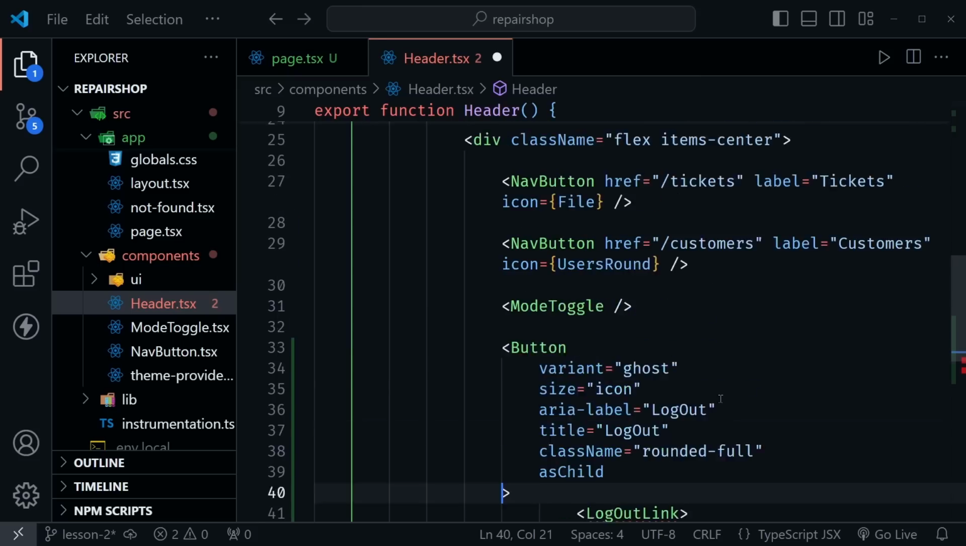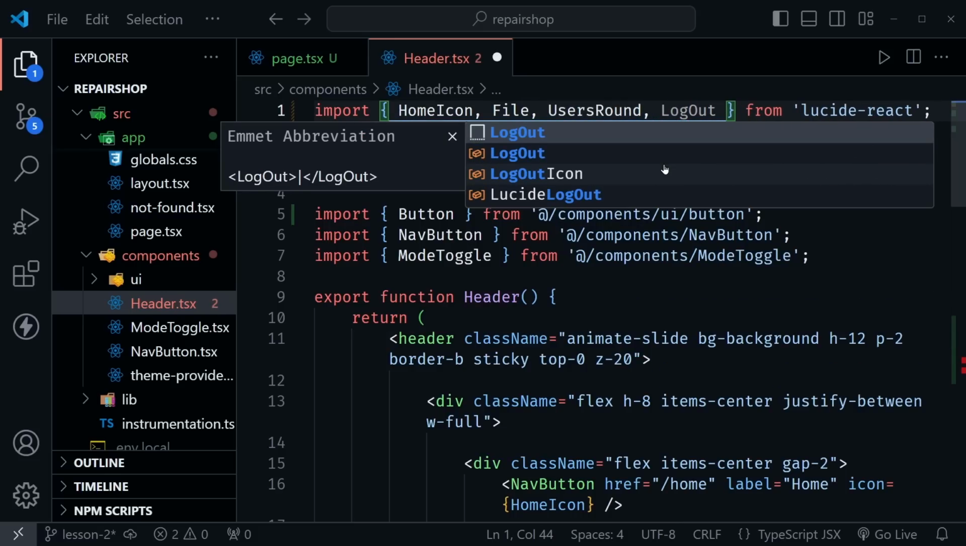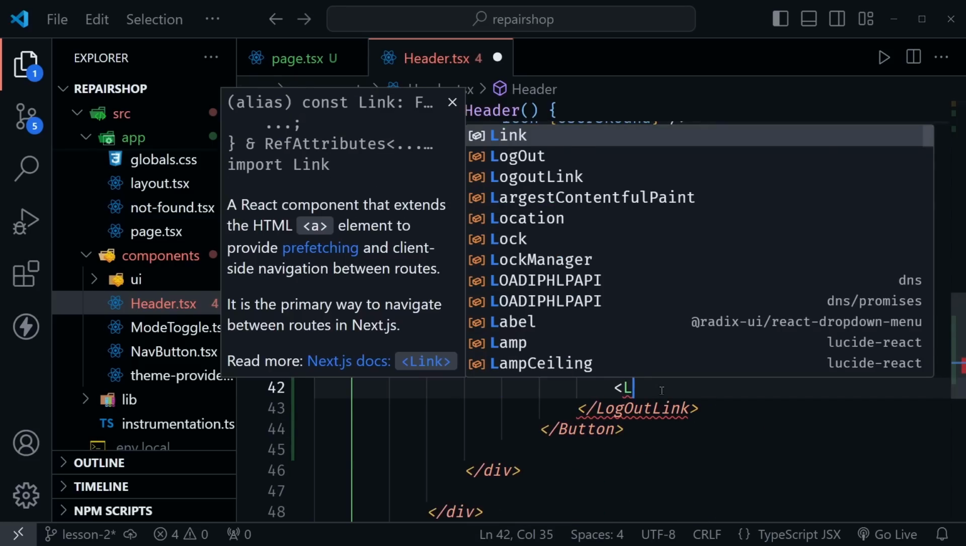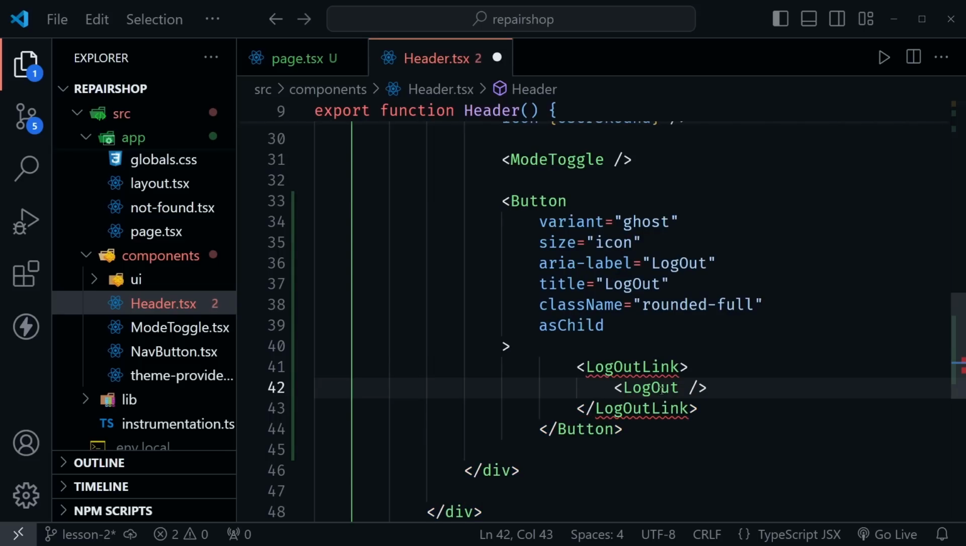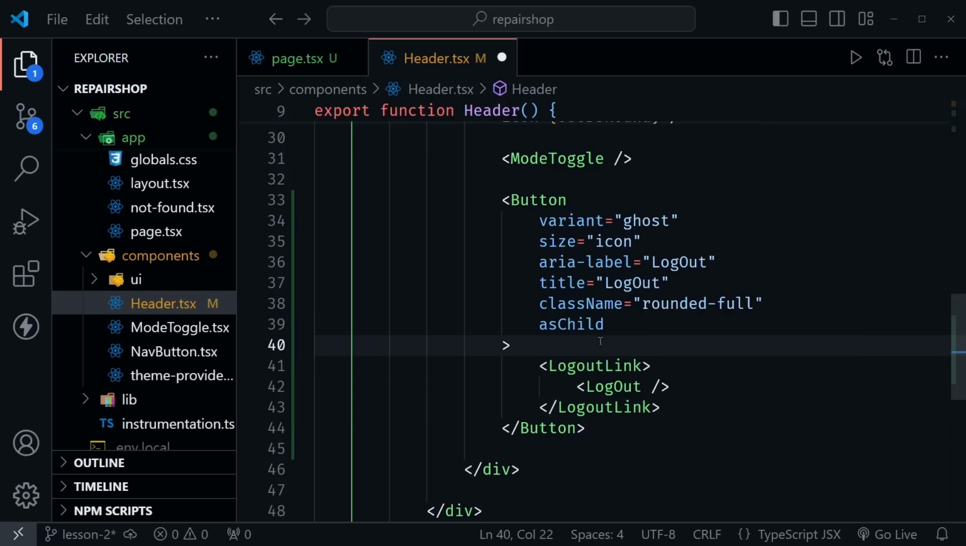I need to import an icon from Lucid React. And you can see we have home icon file and users round already. Let's import one more, and it's called logout. So now we can use that in the button down below, and that should solve the red squigglies as well. Yes, that is the child of the logout link. Oh, but it didn't solve those squigglies because I am using a capital O for out, and I believe that needs to be lowercase. Let's back that up, put in a lowercase O, and now all is good.